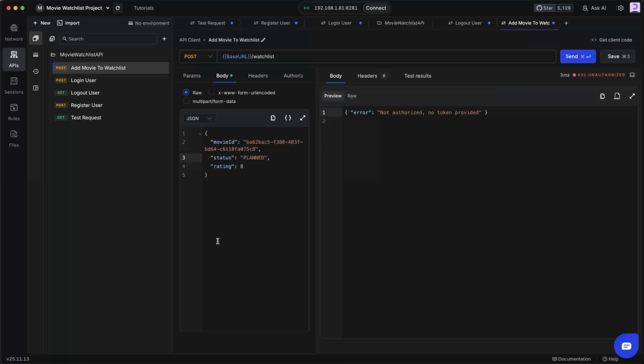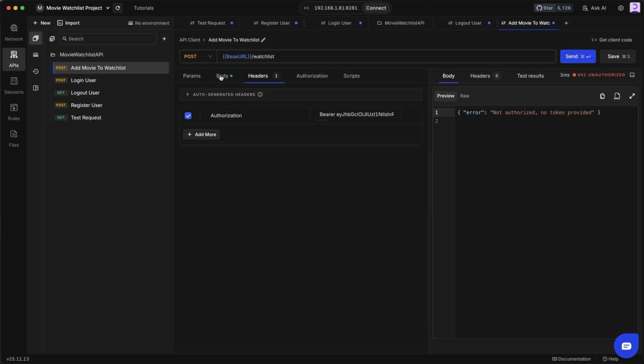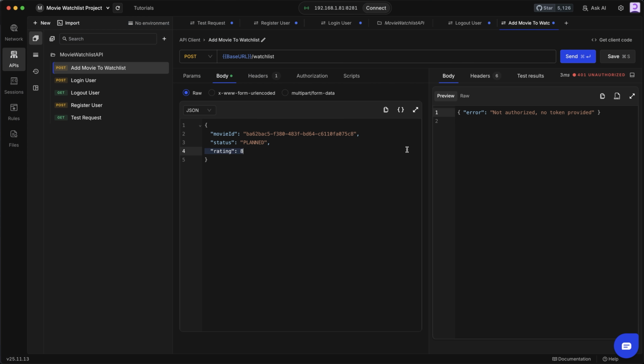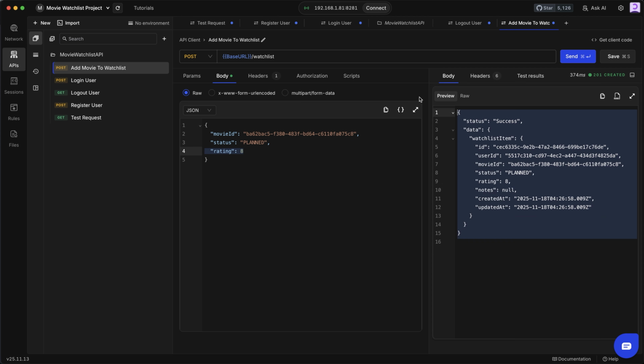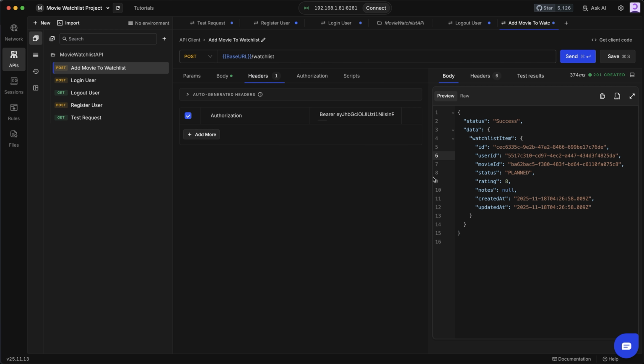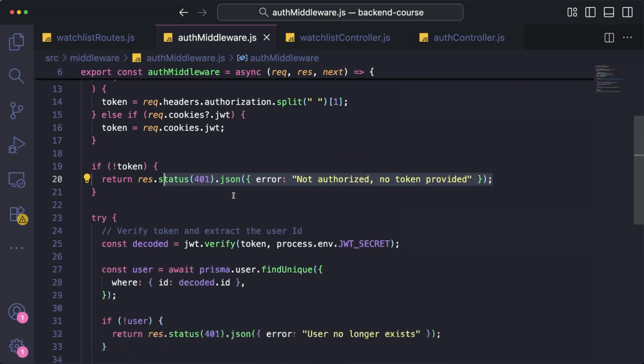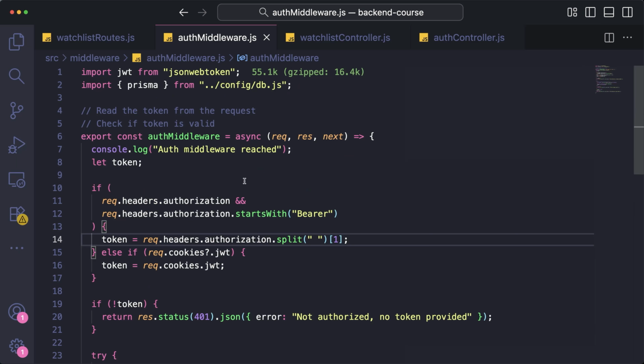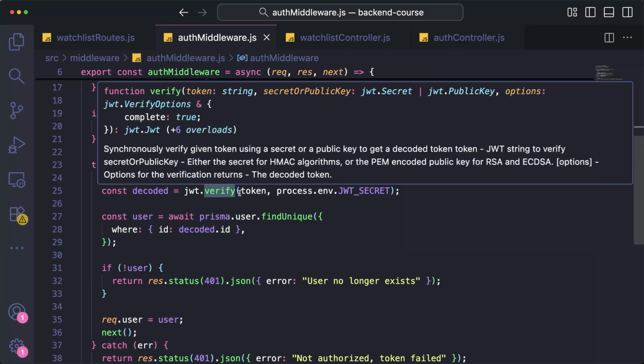Now let's try adding the token. I'm going to go to the headers and I'm going to click add. Now keep in mind, we're not passing the user ID over here. So when I click send, it says success, and it got the user ID from the correct bearer token. So this is how middlewares work and how authentication and authorization works when you're building your API.